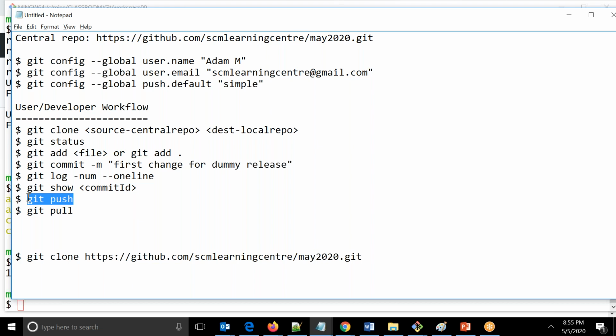Because as of now, we are not worried about any other repository, because what we want is to share it in the central location so that everyone can take it, or QA can take it, or anyone else who wants to take it. So this is your regular workflow, which is what we call the developer or user workflow.